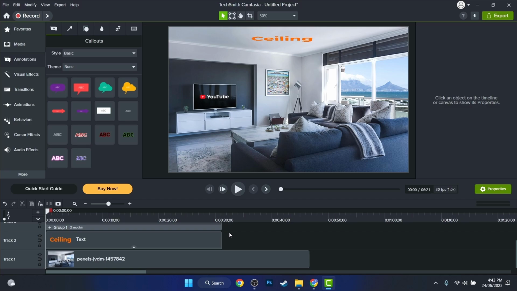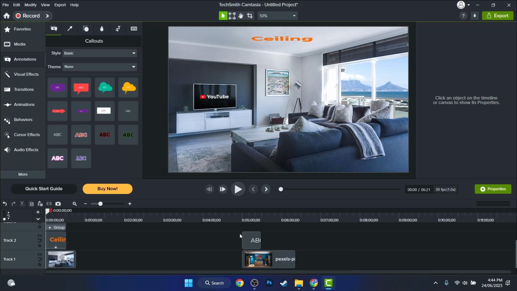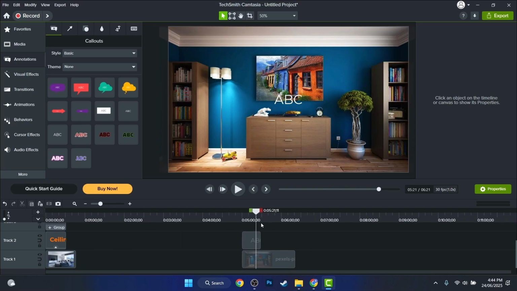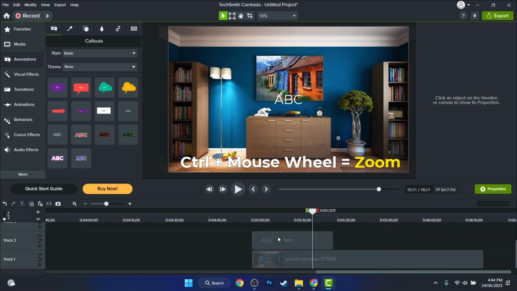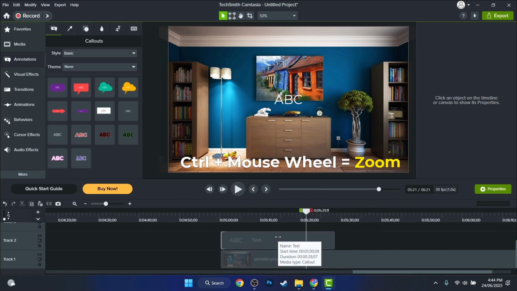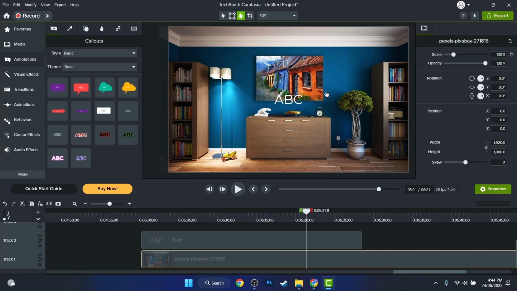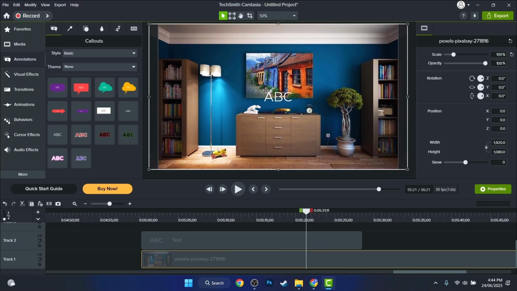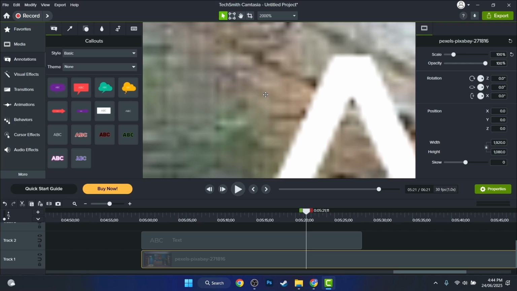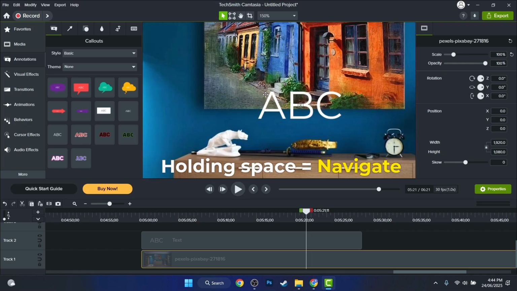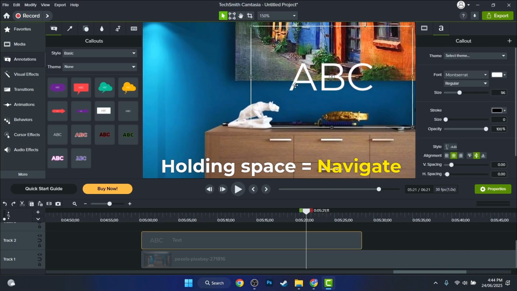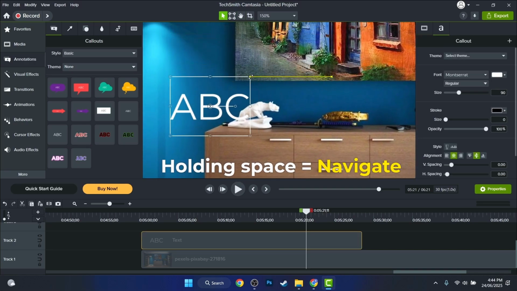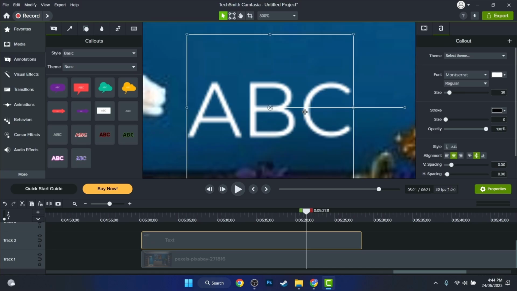Before we start this tutorial, I would like to explain to you the basics in Camtasia Studio. If you want to zoom in on the timeline or zoom out, you have to hold the Control key on your keyboard and use your mouse wheel, okay? Or if you want to zoom in or out here on the video, first click on the video, then use just your mouse wheel to zoom in or out. If you hold the space bar, you can navigate on your photo, okay? And in this way you can adjust the tiniest details which you want to add on your video, okay?